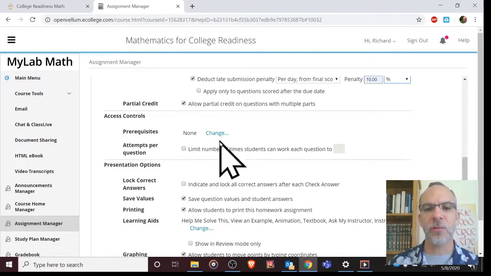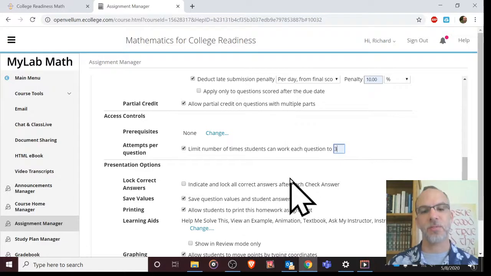Prerequisites. I've never used prerequisites. Somehow there's a way to change that. Attempts per question. I oftentimes did not want to give students unlimited attempts at a question. So I will click that, and my usual set was 3. They have 3 attempts before they move on.